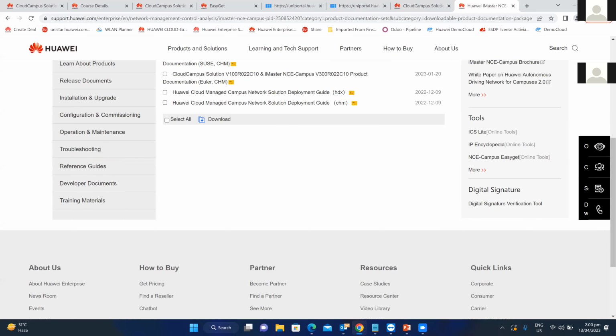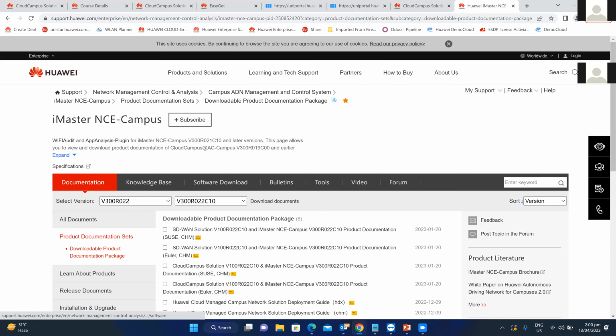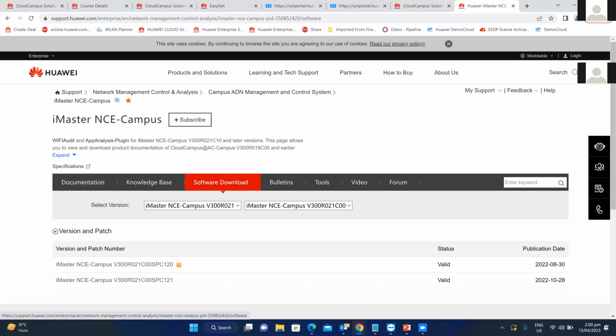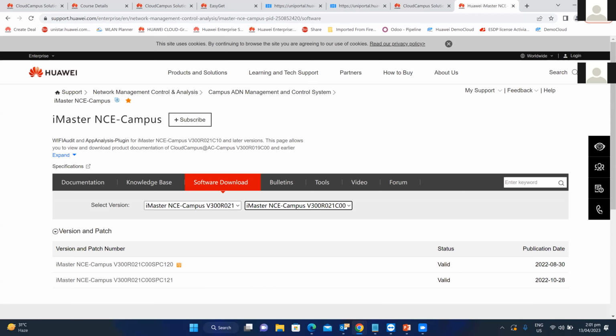This is the product documentation set. So both are available here. You can view it online, or you can download it. This is how you can find the documentation. And for software, you just click the software tab. I'm not logged in. Let me log in first.